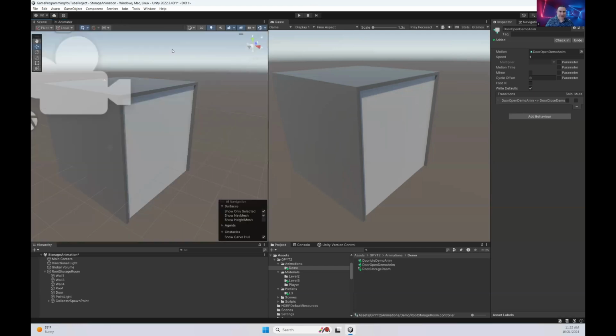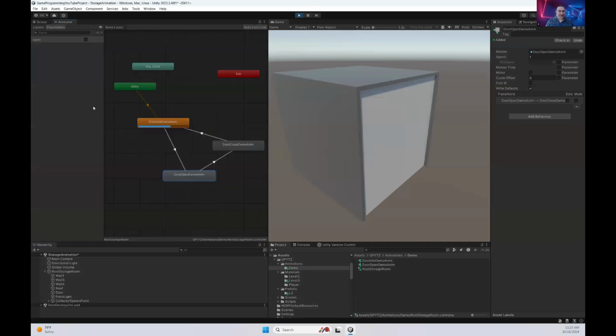If we go to our scene and click play, you will notice that our door is currently in the idle state, which it's supposed to be. As soon as I enable the open parameter, it transitions to the open state. As soon as I send the signal to close the door, it transitions to the closed state and then goes back to the idle state. All right, very cool. It's as simple as that.